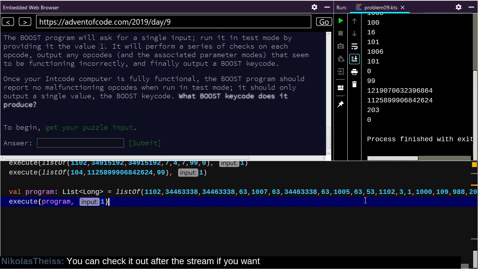Now I need to know Kotlin number types. Is there a number type that's just called number? Yes. So maybe I don't want to use long when I can use just number. Superclass for all platform classes representing numeric values.